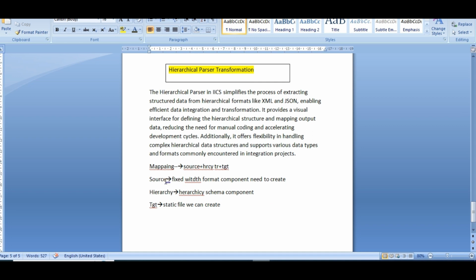For the source, we have to take a fixed width format component to handle that source file data. It needs to change that into single line data in that format. So we need a fixed width format component. For hierarchy transformation, a hierarchy schema component is required. In that schema we have to give the basic, sample structure of the file.